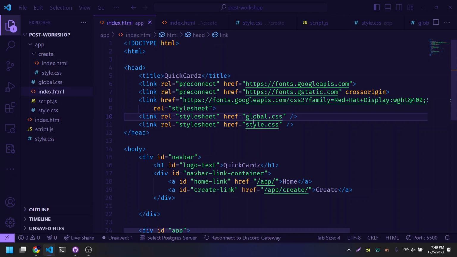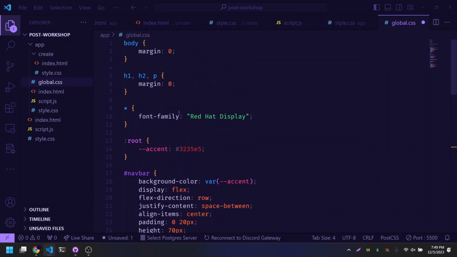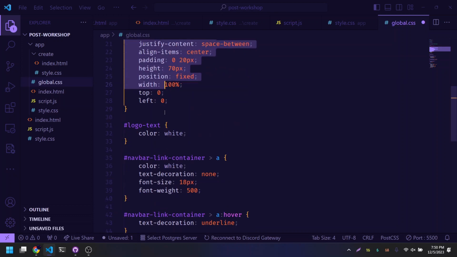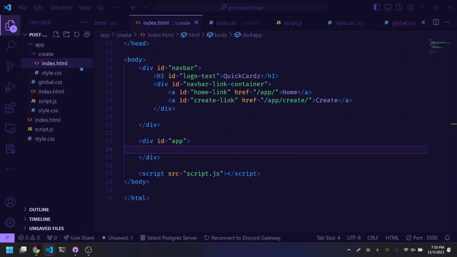So now we have two CSS files imported: the normal style.css file, and this global.css file. The global file contains all the reset CSS, our CSS variables, which we can use in our normal style file too, and all the navbar cells that are going to be the same across both pages, right? So this is all in our global.